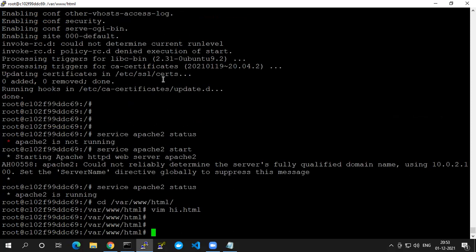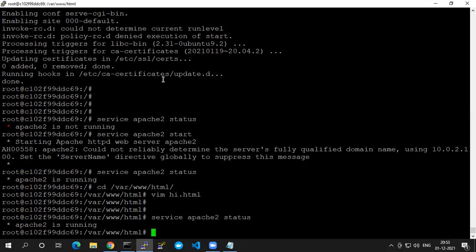Now I have deployed this one. Service is also starting, right? So service apache2 status is running. Now just come out of the container. Now try to access this application. This application is running on port 10,000, right? So our service is starting at 10,000.